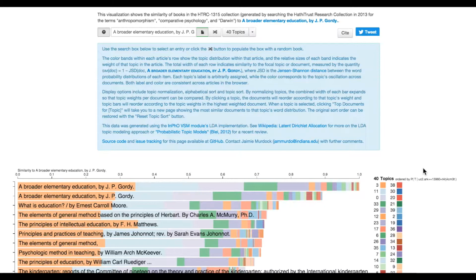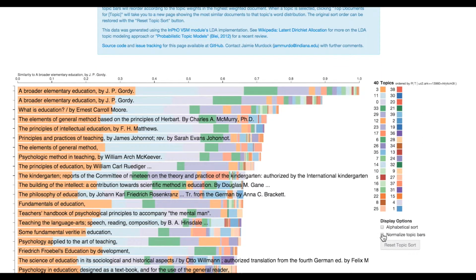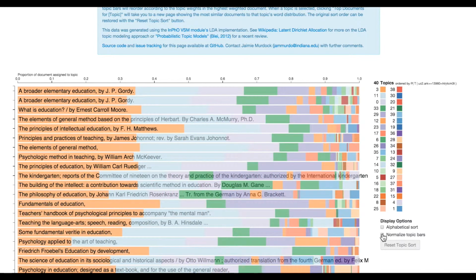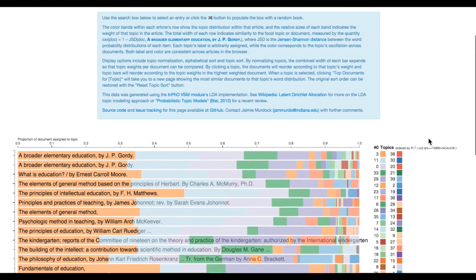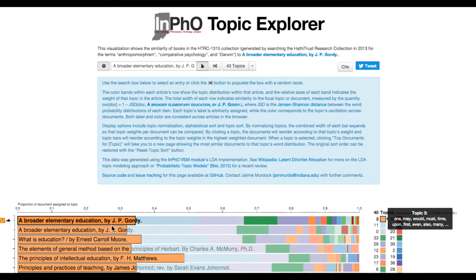To show you this, I'm going to scroll down and check the box next to Normalize Topic Bars in the lower right-hand corner of the screen. In this context, normalizing means switching the lengths of the bars so that you can see the probabilities of each topic on the same scale, not just as a proportion of the measure of the overall similarity to the original book. Once we've normalized, it's clear to see that some of the books have a greater overall proportion assigned to the context of topic 3 than our original book.